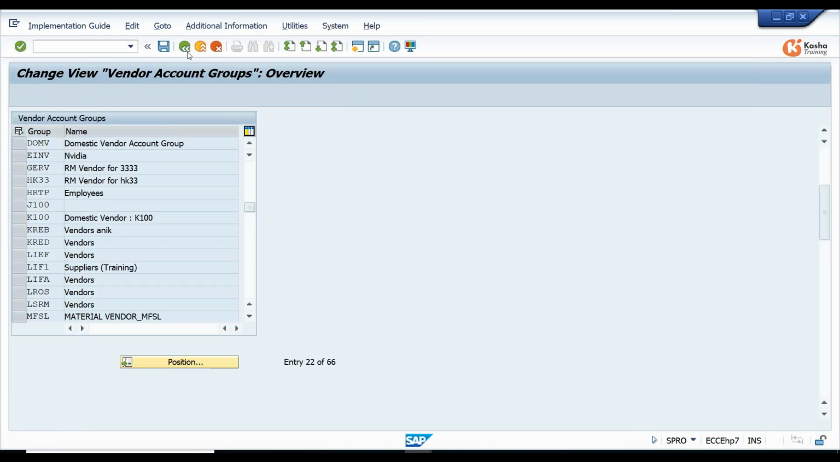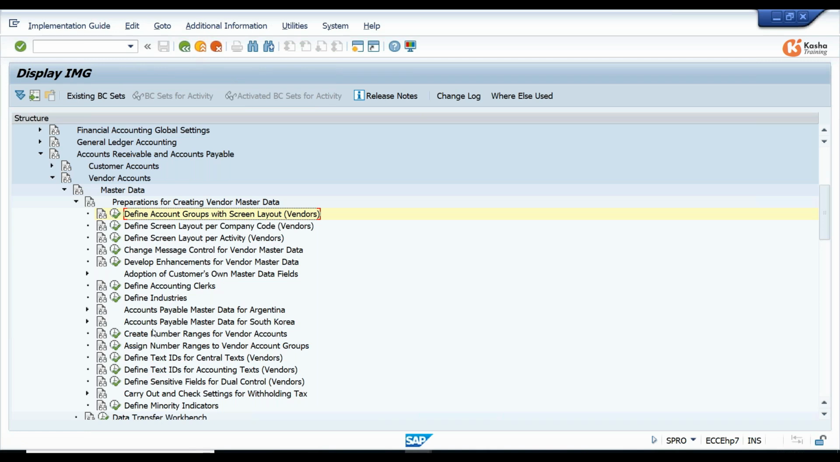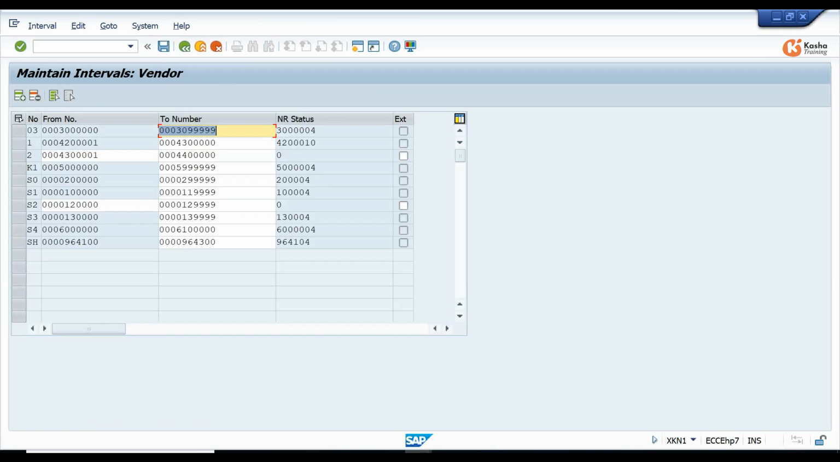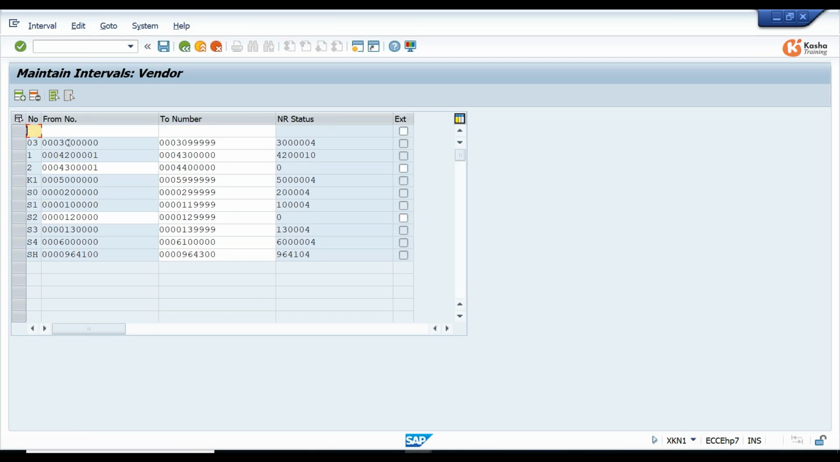Come back. Then come here: Create Number Ranges for Vendor Account. We are going to set number ranges, which apply after saving the master data. Just click Change Intervals. So many numbers are there. You can use existing number ranges, or you can set new number ranges for your vendor account group. Just click Insert Line. For example, which number range is not available? 04. I'm just setting it over here.